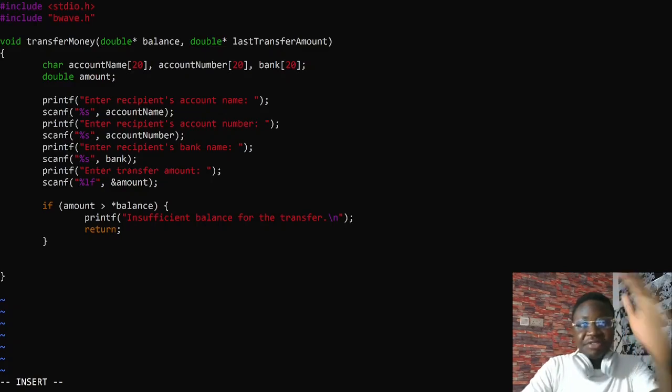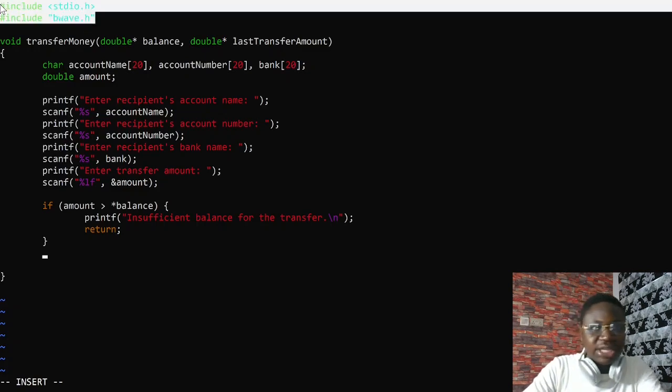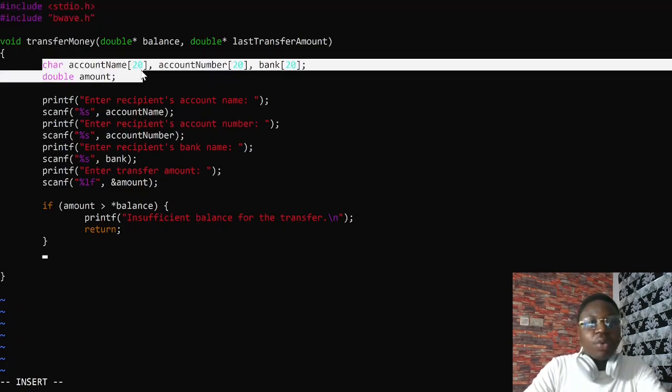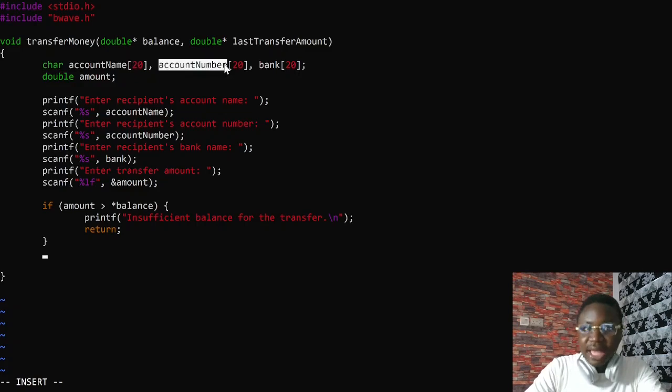So far I've already written some of the code here, and let's go through it. Up here we're including this and this. Now we want to get the account name, account number, bank, and then amount. So account name, scanf; account number, same thing; bank, same thing; amount, same thing.